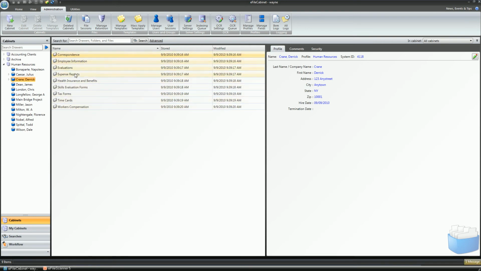So I've added these folders. Now I'm going to start putting files inside of Derek Crane's drawer here. Now I mentioned earlier that there's two types of documents that you typically store inside of eFileCabinet. There's those documents that are the hard physical paper documents that need to be scanned in, and then there's the documents that are already in a digital format. Those are your Excel spreadsheets, your Microsoft Word documents, your media files, things like that.